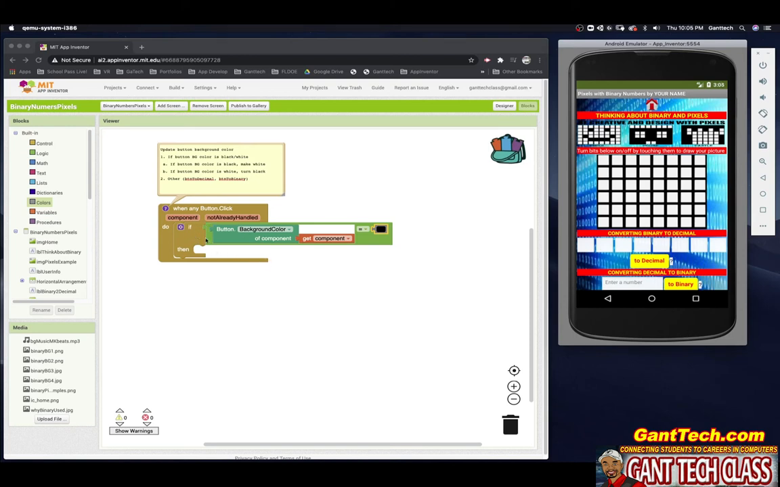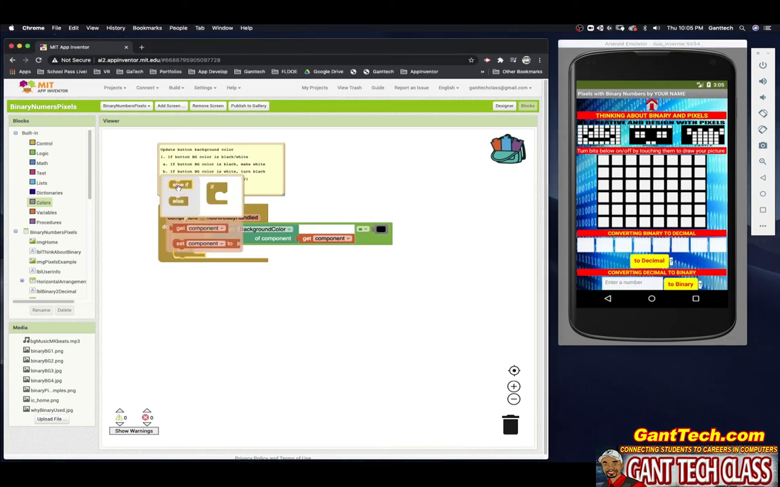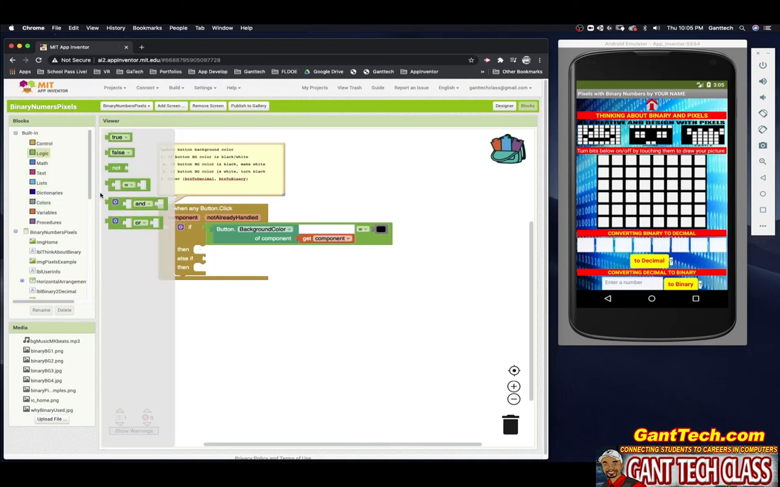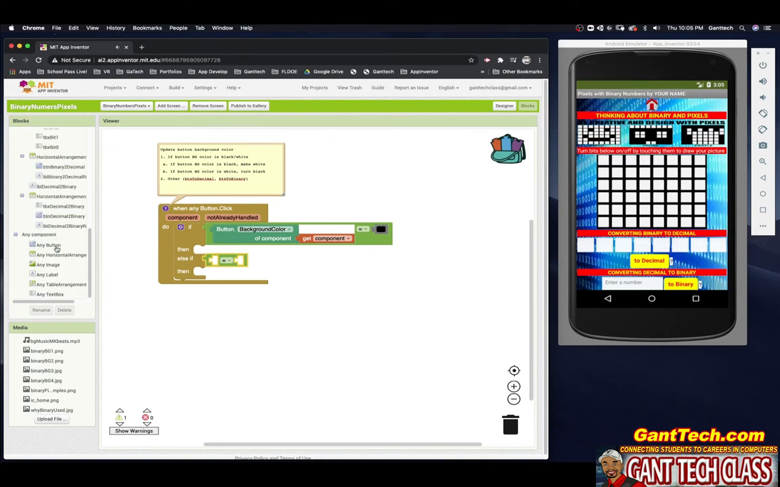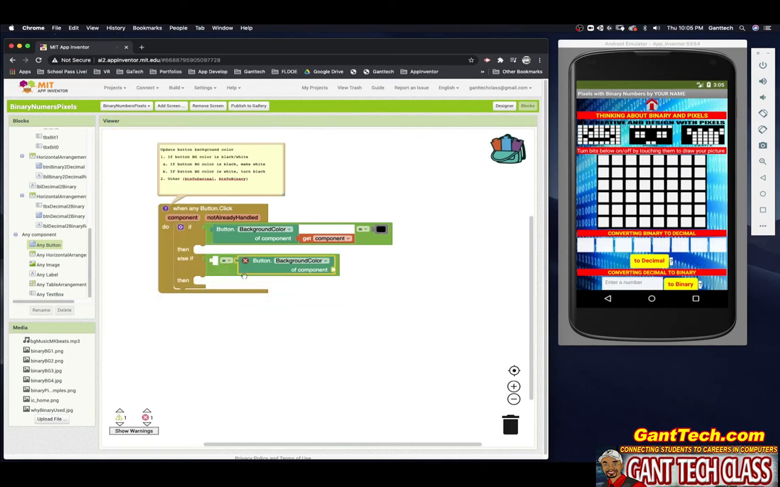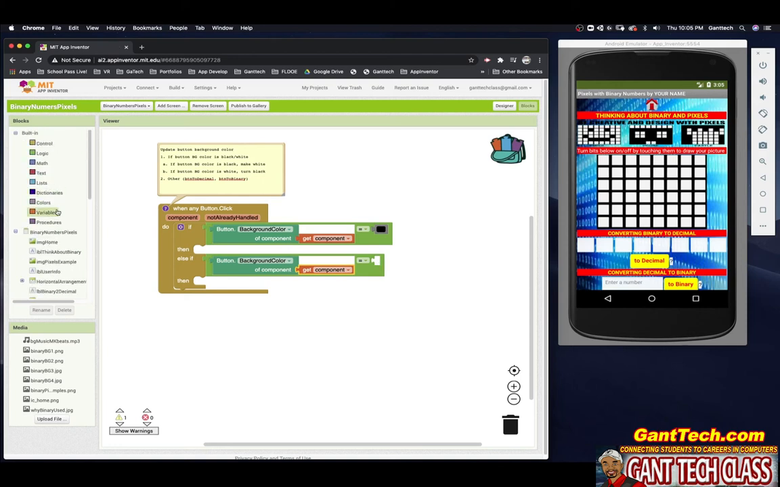So this is actually what we're going to do again, and I could just do an else if, and I would do the same thing, go to Logic, pull in a comparison, come down to Any component, click on Any Button. I want to get the background color of the button component that I've clicked if it's equal to white. So I'm going to go back up, click on Color, pull in white. So now, if the color is black, I want to make it white. You can see up here, our kind of emoji builder pixel guy. If the color is white, we want to make it black.